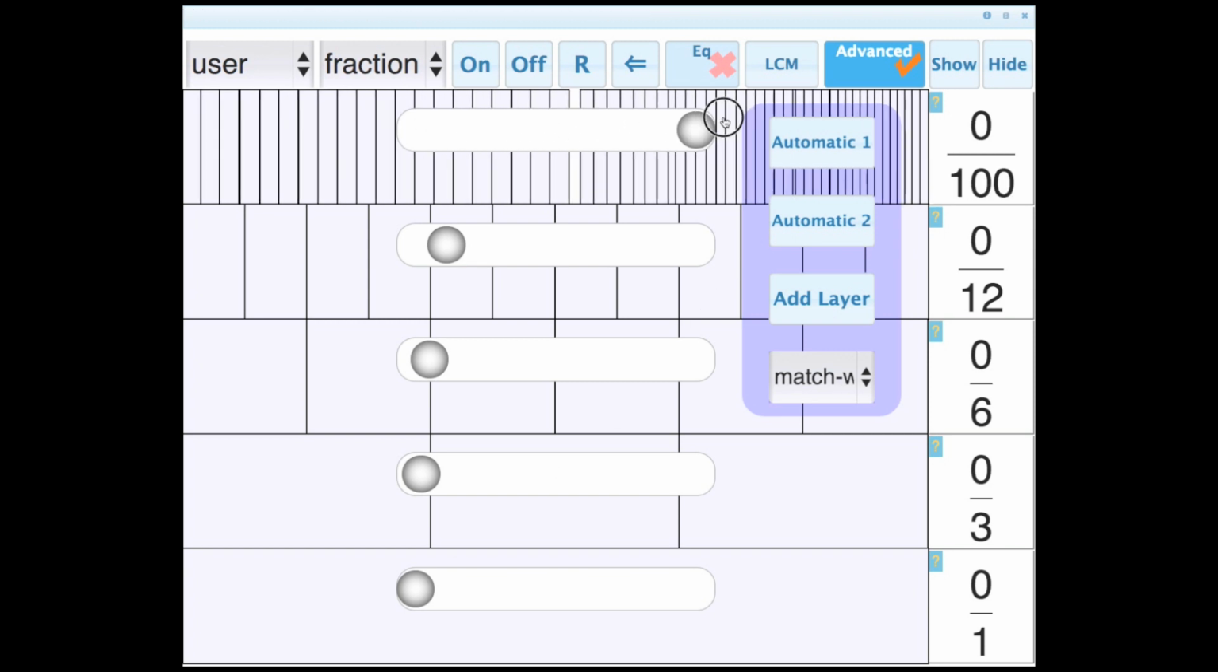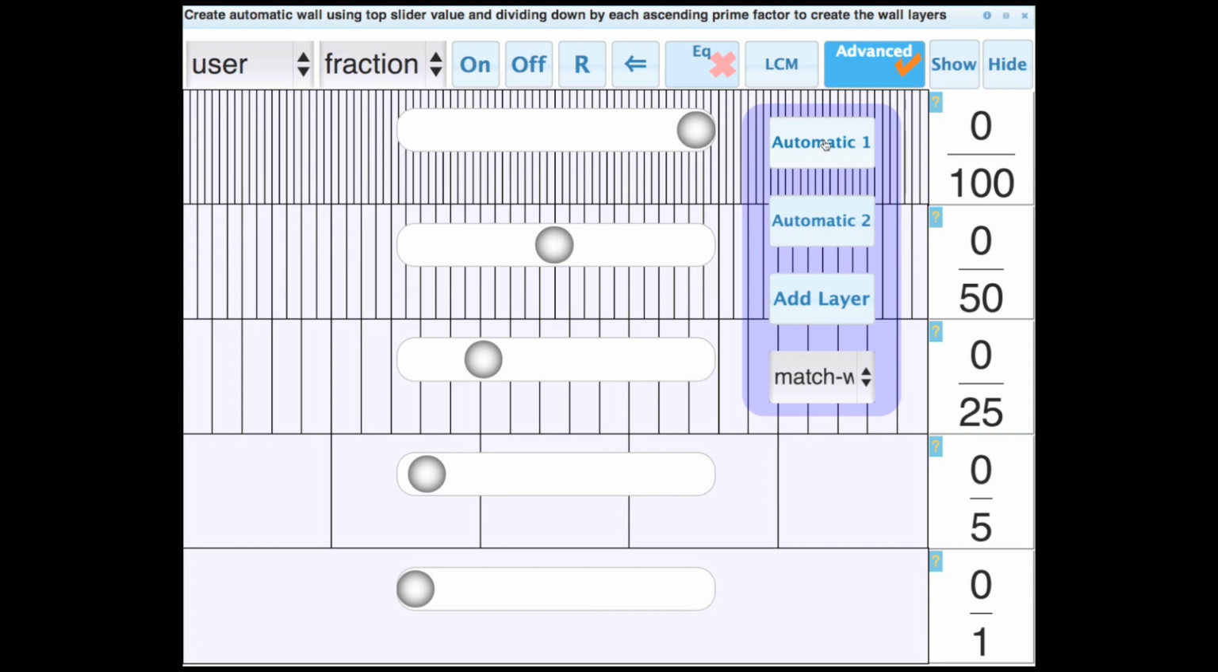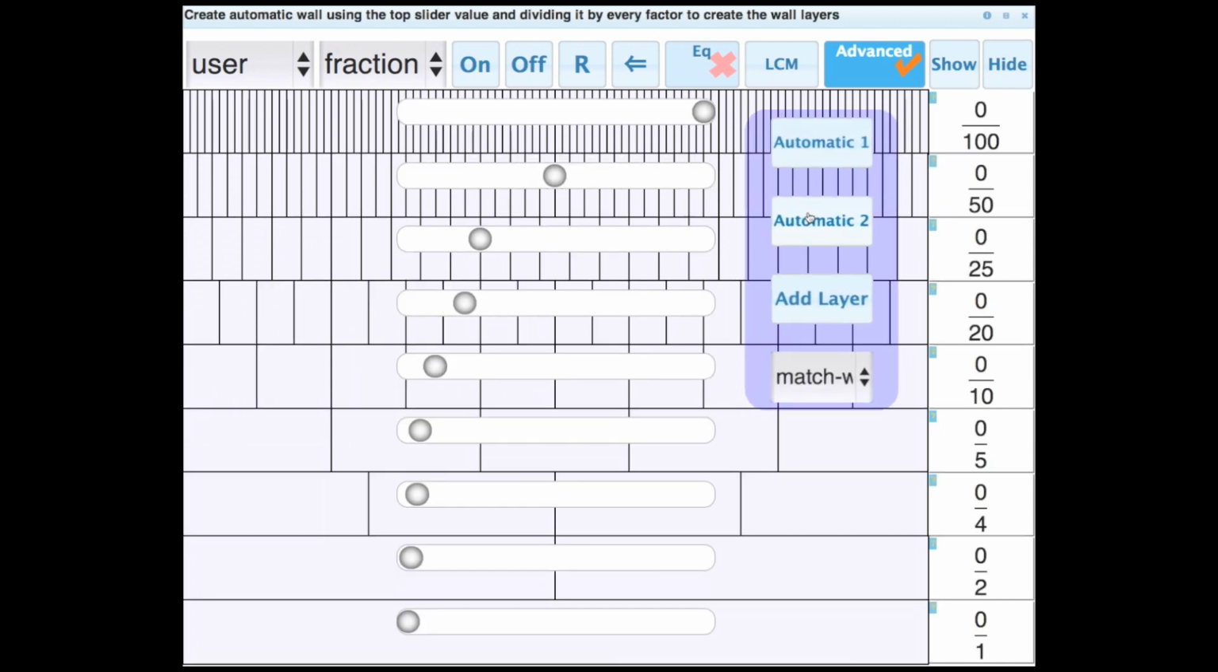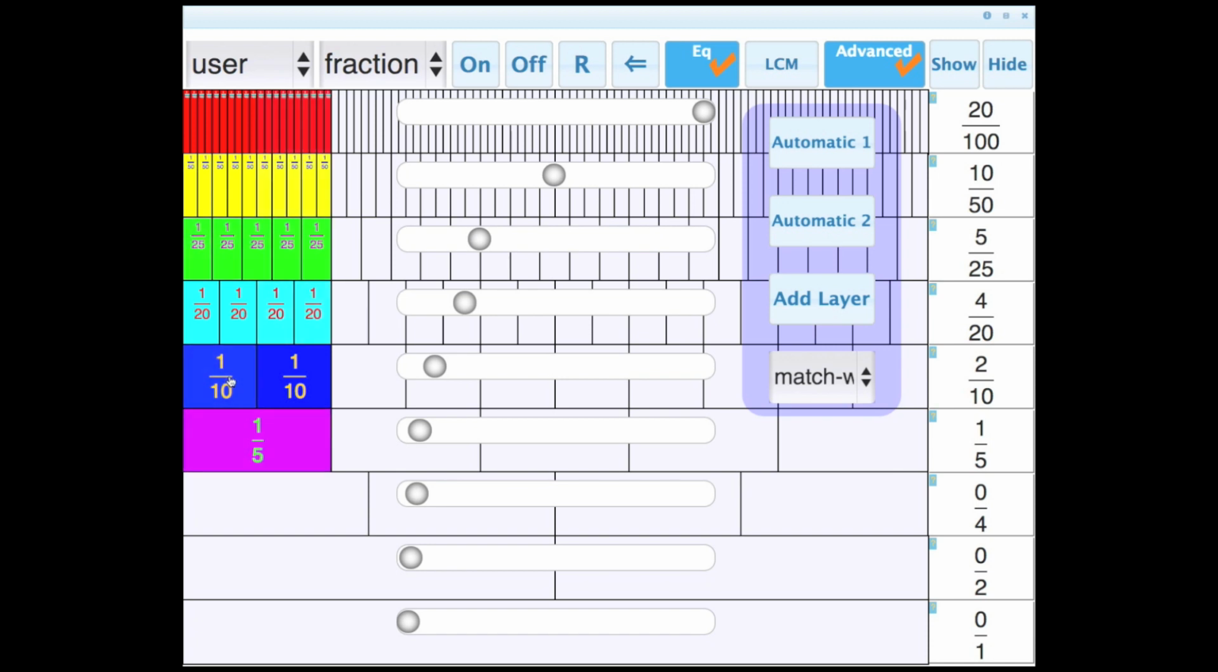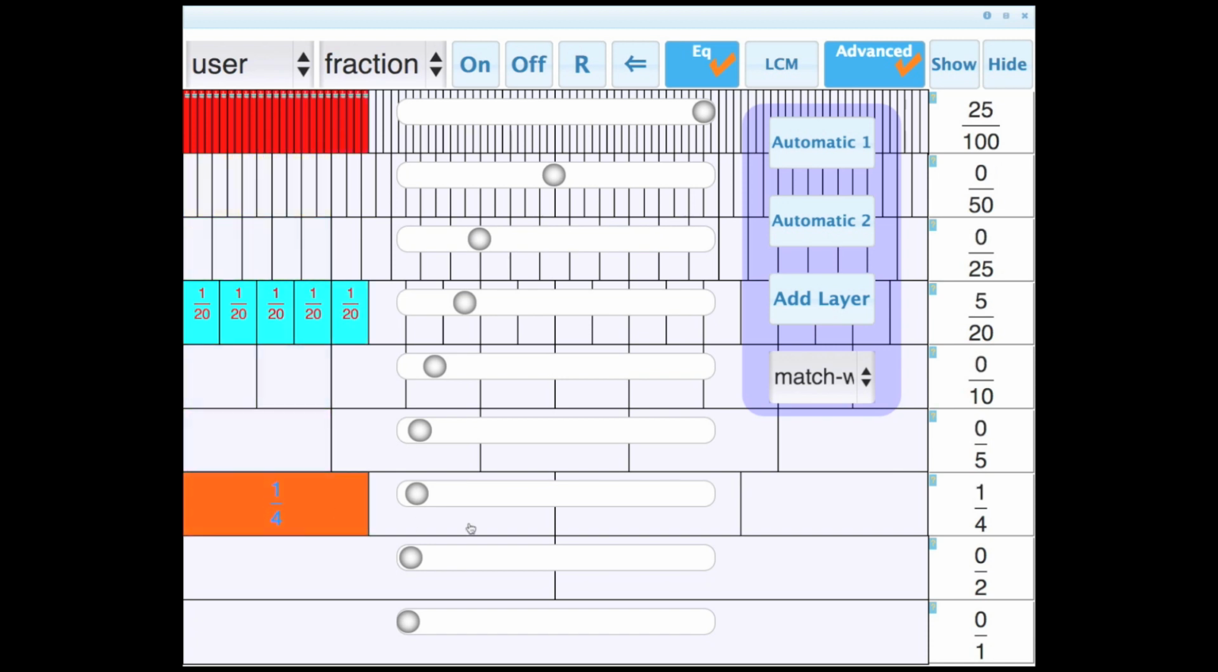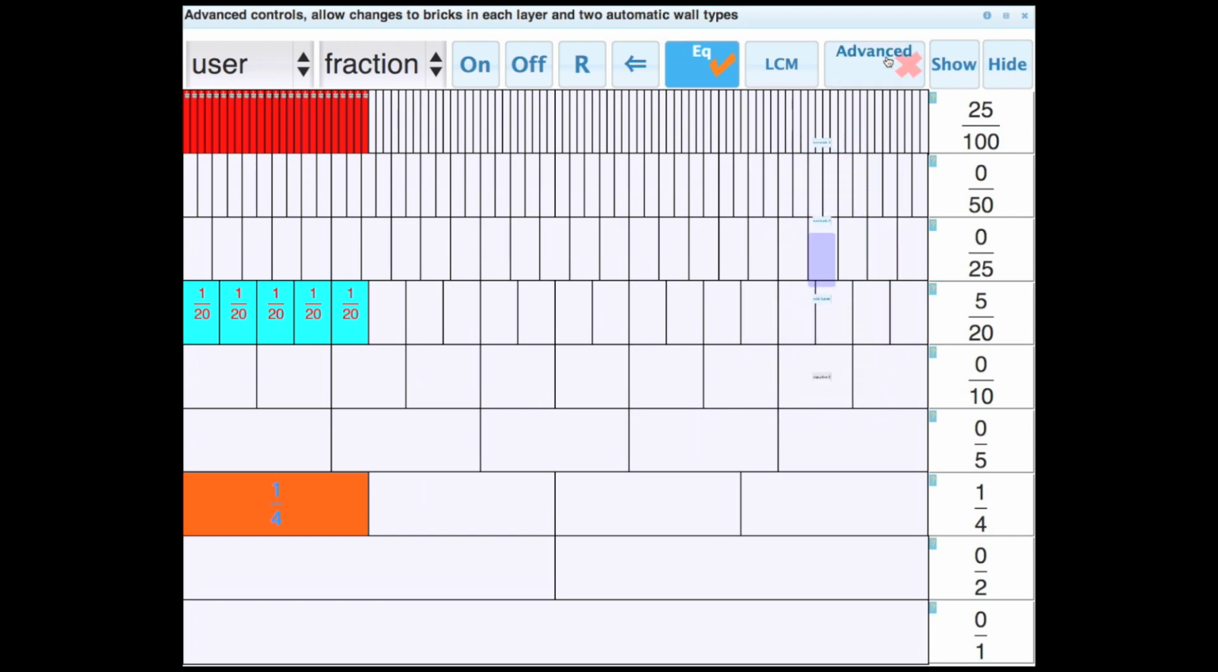So if I go up to 100, press automatic, you'll see it just gets divided again down 50, 25, 5, and so on. So that's the prime factors being divided. Automatic wall 2 divides by all the factors of the wall. So again, with the equivalence mode, it works well. You can see what parts will work, what parts are equivalent. And you can hide the advanced controls by clicking that toggle button again.